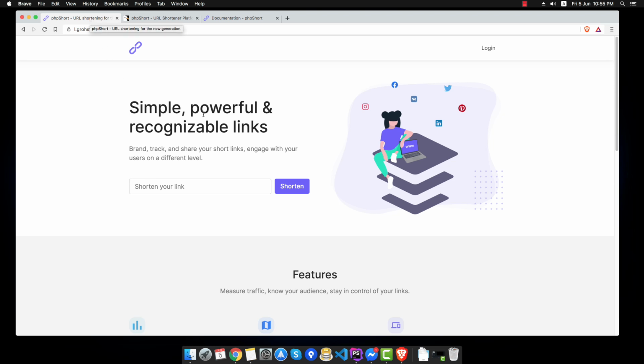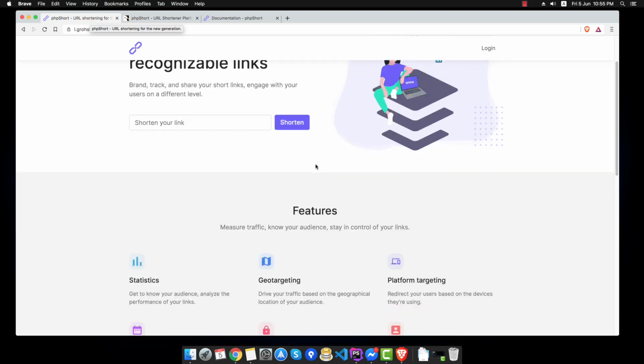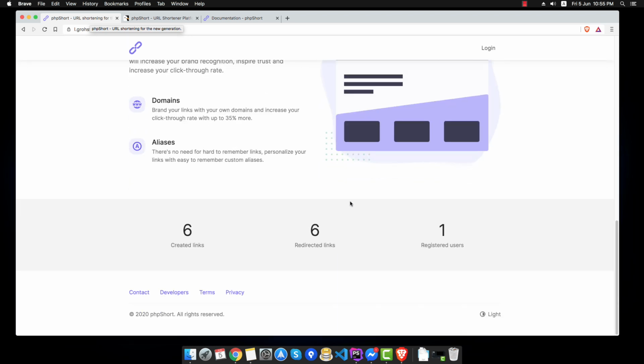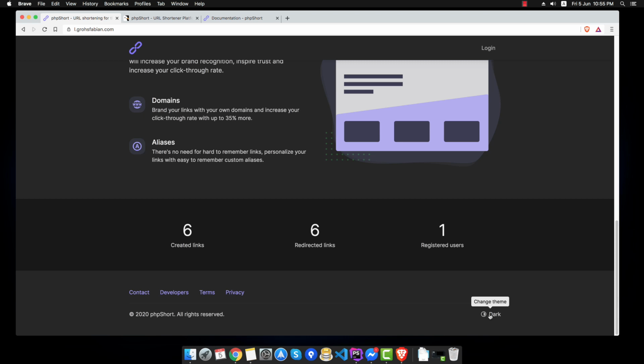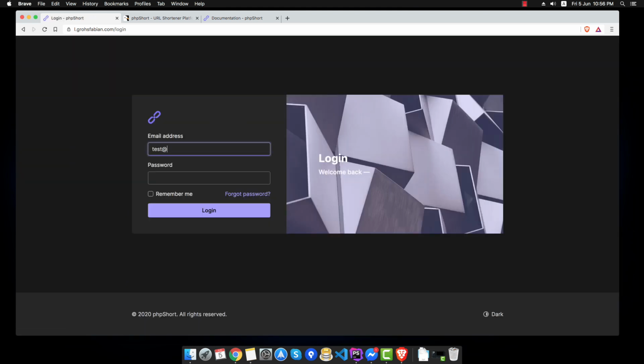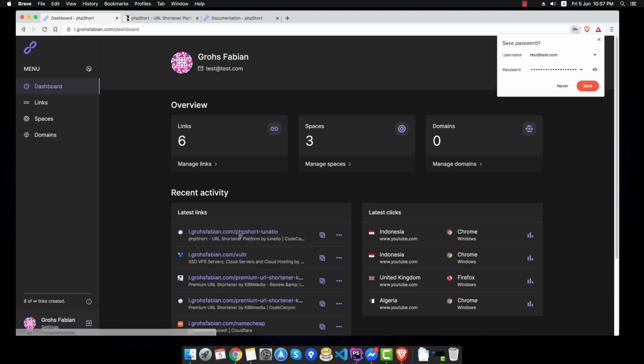This is how the homepage would look like after you freshly installed it. It looks very clean, really nice. It also has a dark mode, which also looks very good and is consistent throughout the product. So let's go to the login screen, and I will insert here my details, paste here the password, and log in.